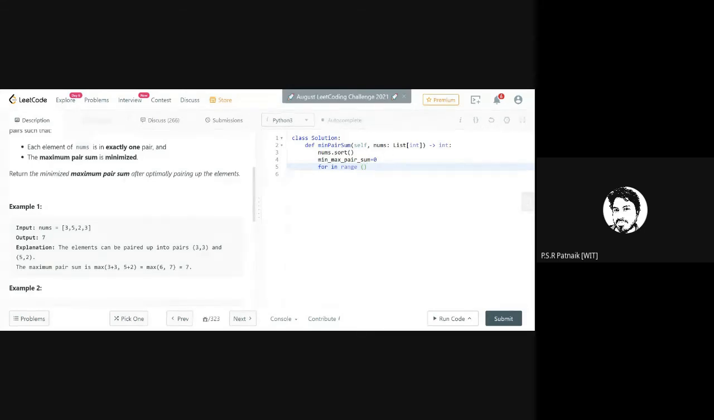I need to iterate for i in range. So how many times do I need to iterate? I need to iterate n by 2 times. So 0, 2, I think I might not need to go till n by 2. The second index is always exclusive. So I need to just set this max.